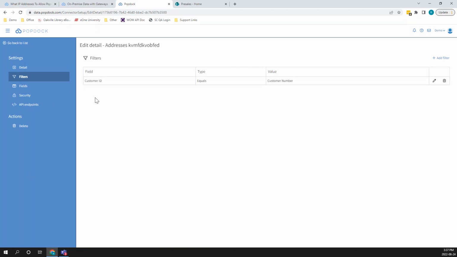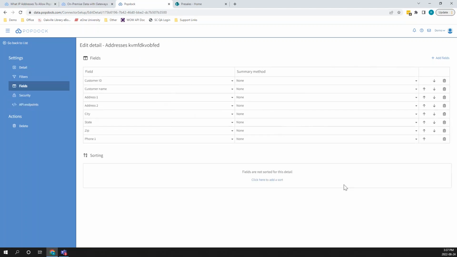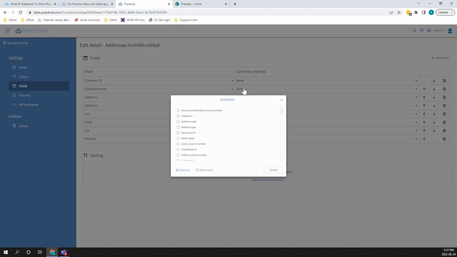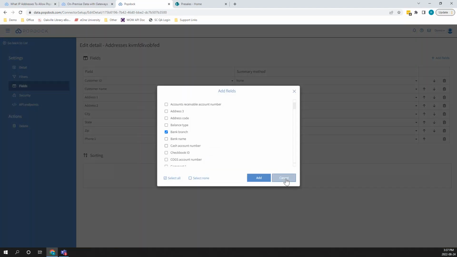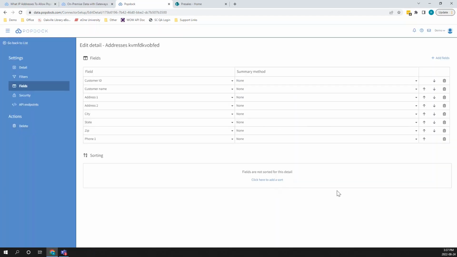Okay, here's where I'm adding that filter I talked about. So this is how I'm making my detail context sensitive based on my parent list. And you can see there that I'm mapping my customer ID to my customer number field. Okay, and here's where I'm choosing which fields will appear. Again, there's no code here. I'm not writing anything. I'm just ticking boxes, right? And everything just works.